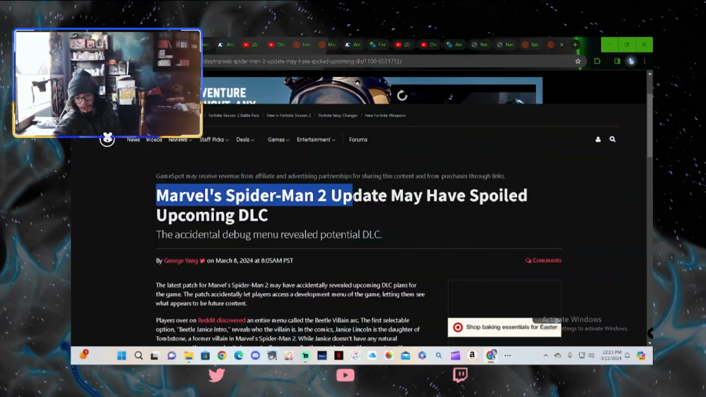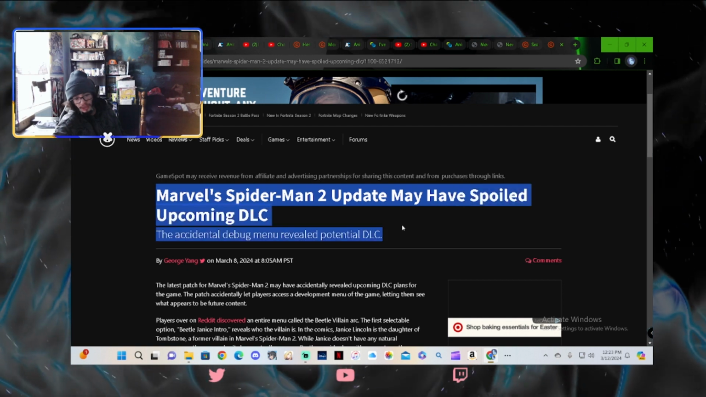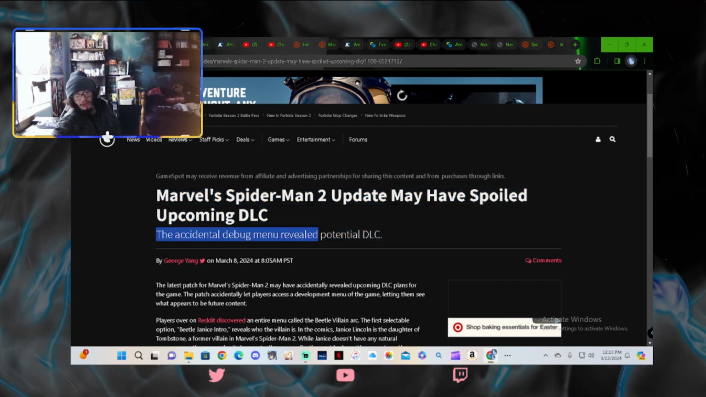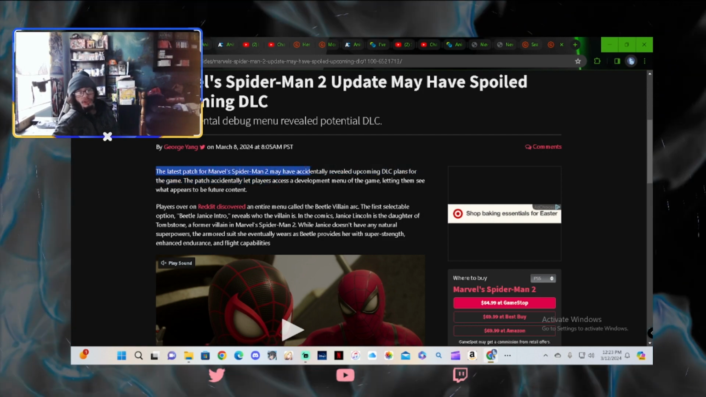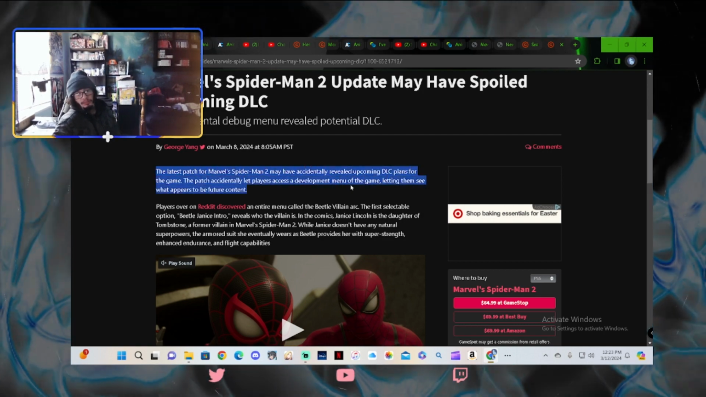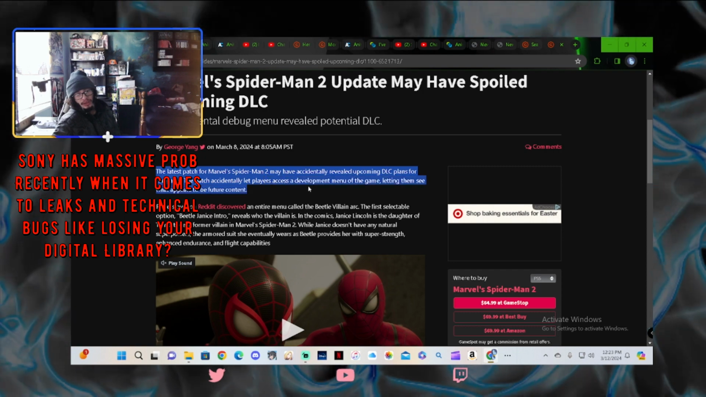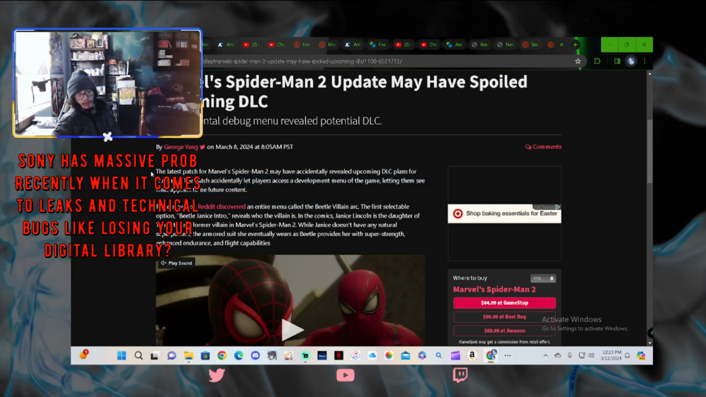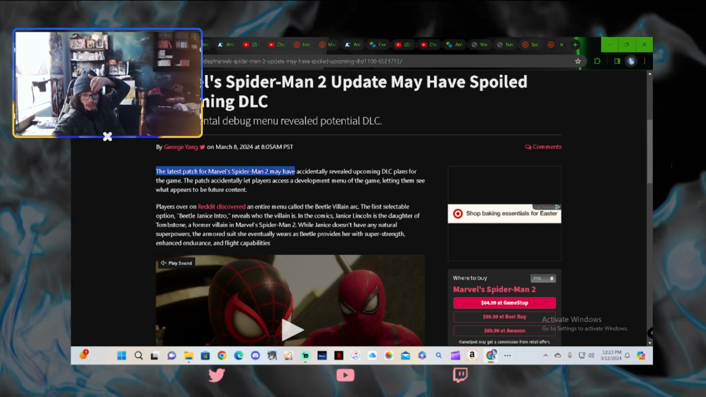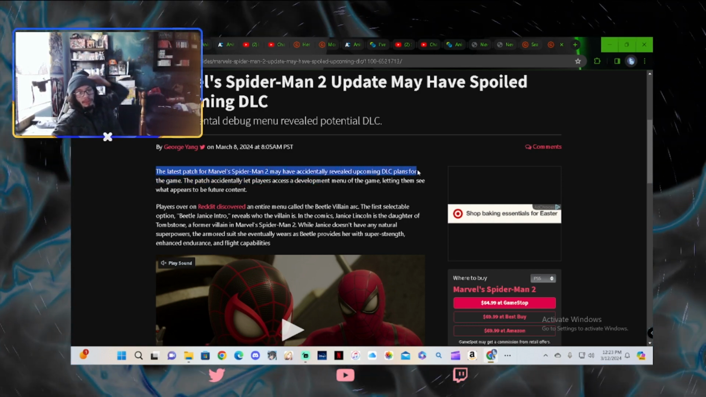So, the Marvel Spider-Man 2 update may have spoiled the upcoming DLC. The accidental debug menu revealed potential DLCs. The latest patch for Marvel Spider-Man 2 may have accidentally revealed upcoming DLC plans for the game. The patch accidentally let players access the development menu of the game, letting them see what appears to be future content.